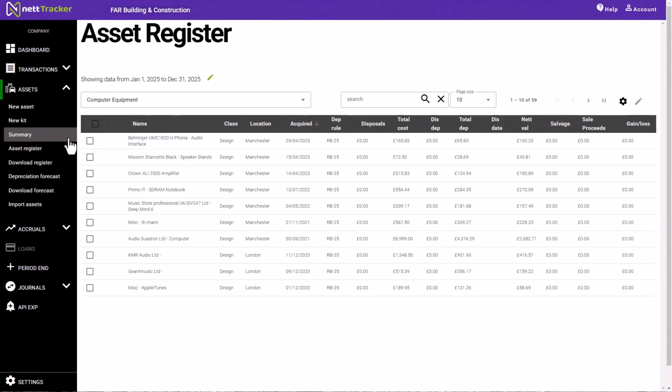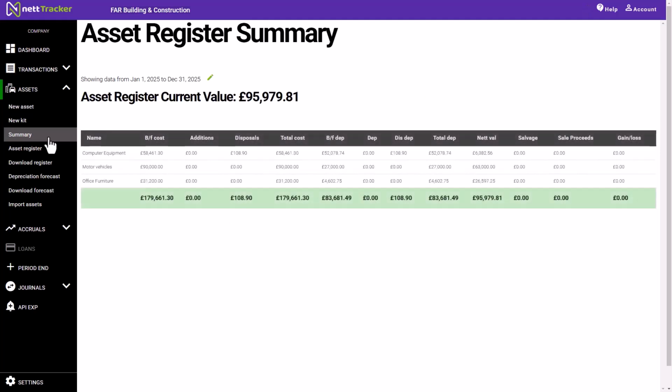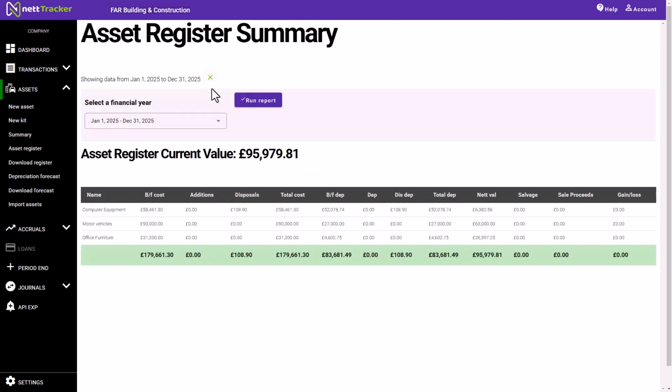In addition to your fixed asset register, you can also access a summary of your fixed assets from the left menu. So selecting summary, we have a summary of our asset group totals, and this is very useful when reconciling these asset groups to the values on your balance sheet. The values will default to the current financial year, but you can change the period if required.